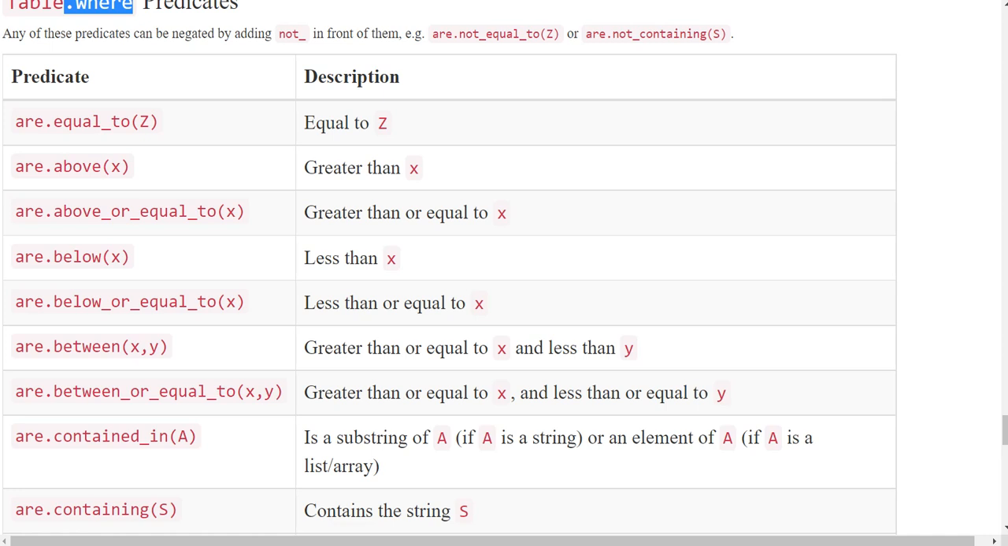Do you need to list them? I don't know. It's your study guide, not mine. So list them if you think it's going to be valuable. They do sound like what they do, right? So r dot equal to seems to do what you'd think. R dot above is a greater than. Above underscore or underscore equal underscore to, that's greater than or equal to x. Okay, so do you need the description? I don't know. You may want that.